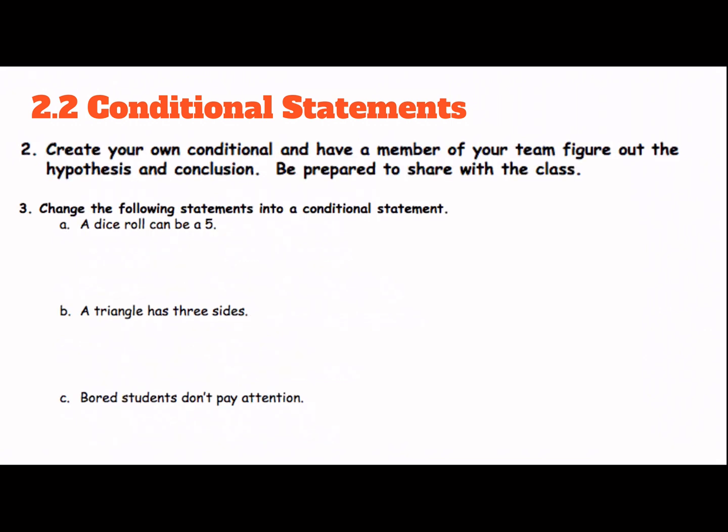All right, number 2. Go ahead and create your own conditional if you want. Go ahead and share it with somebody as well. I'm going to move on to number 3, though. We want to change the following statements into a conditional statement. So just like the last one about Mario, it wasn't written in the correct form. So I want to write a dice roll can be a 5 into an if-then statement.